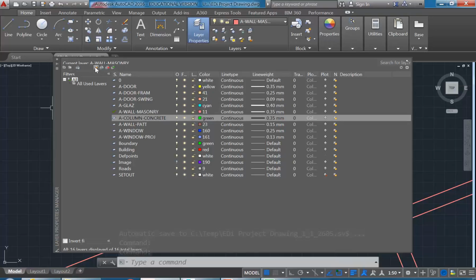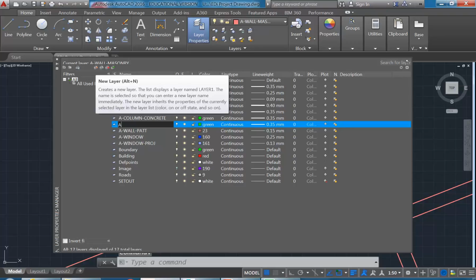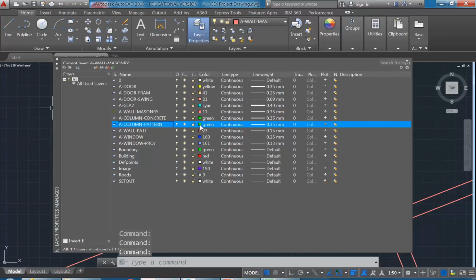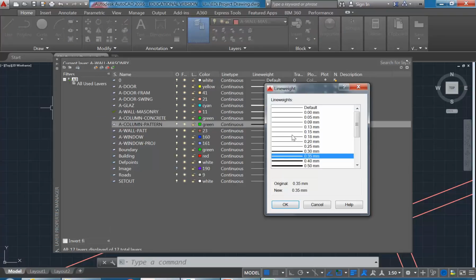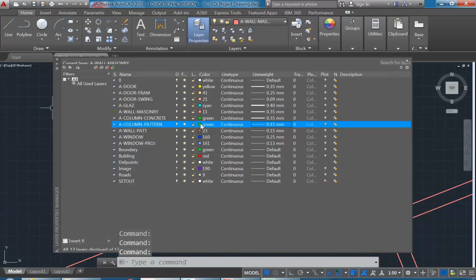And then just like the walls, we'll need a hatch, so a column. And I could put concrete hatch, but we're probably only going to have these concrete columns, and so we can just use the one hatch layer for those. So pattern or hatch. And just like the wall hatch, make that have a lighter line weight. And the colour could be a lighter shade of the main concrete layer colour.